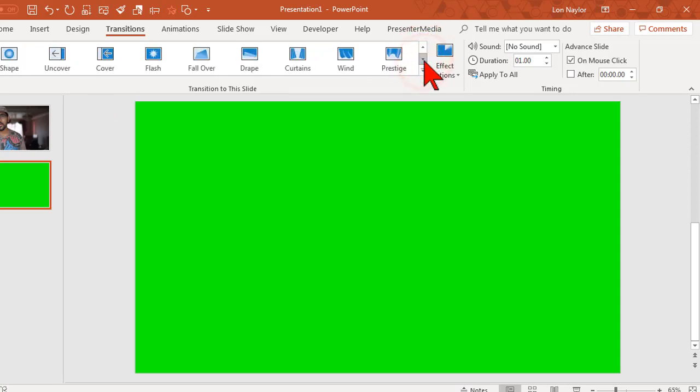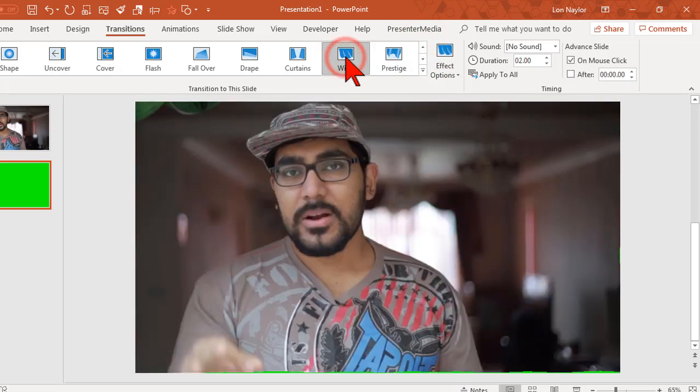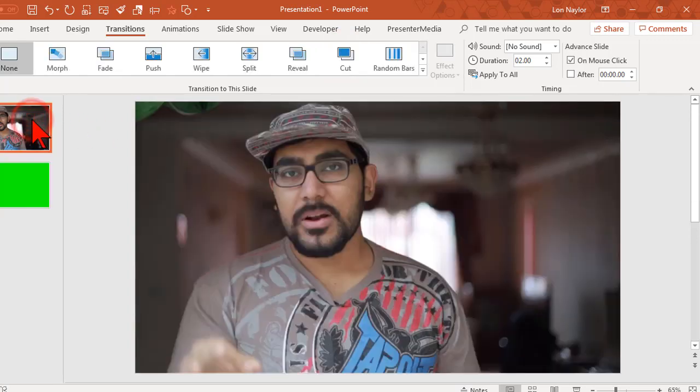Let's pick ourselves a transition. I kind of like the wind because it's unexpected and interesting. Let's see, what else should we do here? On my first slide, I'm also going to advance the slide after like 0.01 seconds.